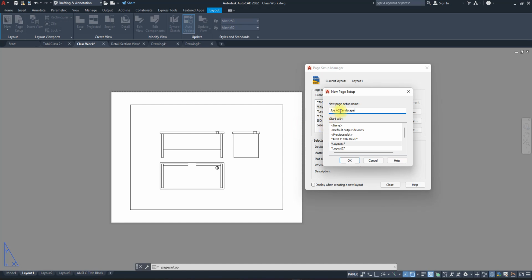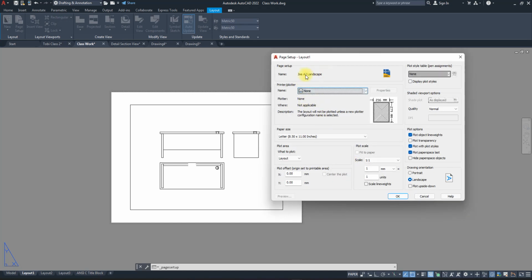So I've defined a couple of things here. It's going to be A2 size and it's going to be landscape. All right. So once I have that done, it's asking where I want to start from. I don't want to start from any of these, so I'll just say from none. So I want to start from scratch. I'll say from none, I'll click OK, and notice I now have a name here. This name is what I will be using if I want to print out.